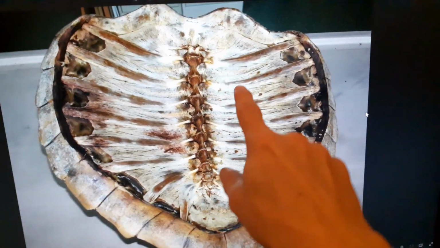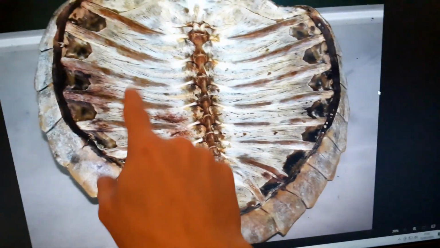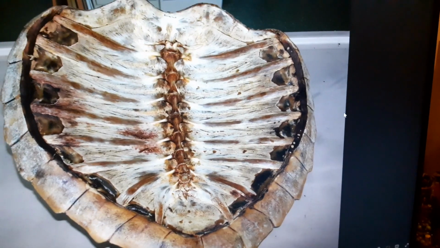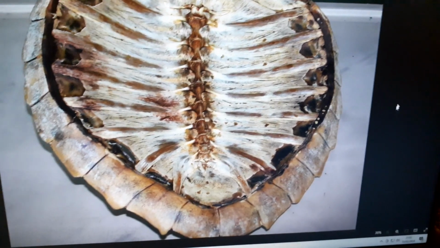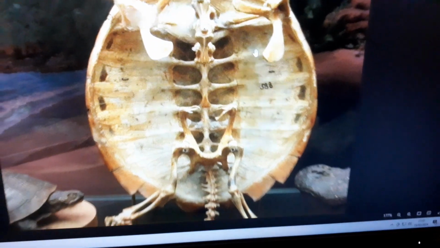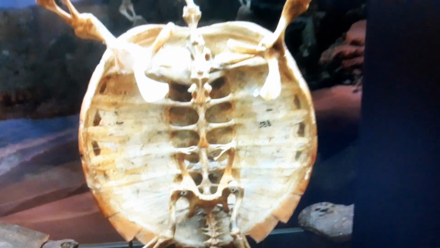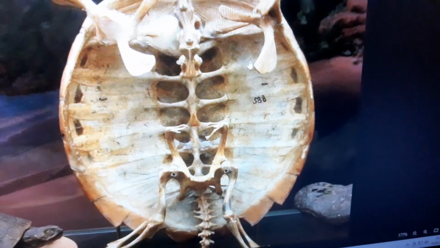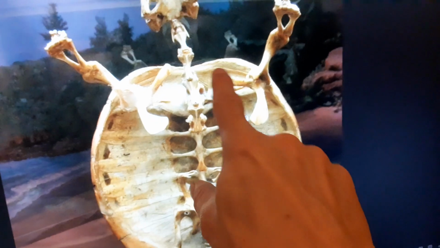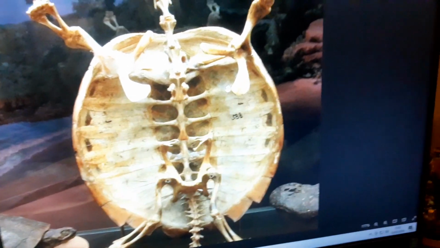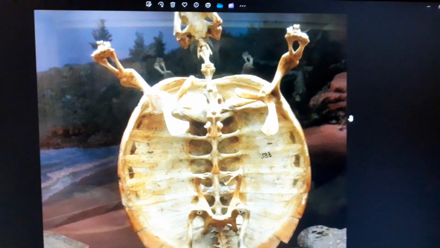You've got your spine. You've got all your drag lines. Obviously, ribs. Got it again with arms, legs, and head. So it doesn't taper as much. It has a bit more of a bulge up front. It's a sea turtle anyway, isn't it? I think.